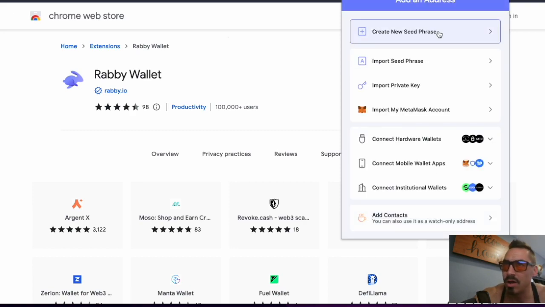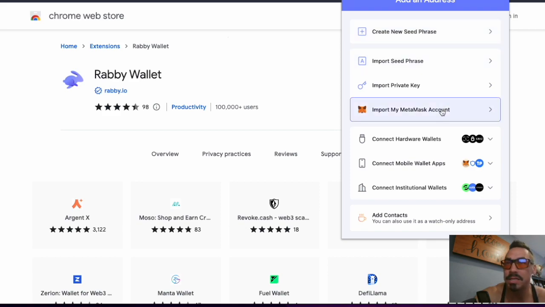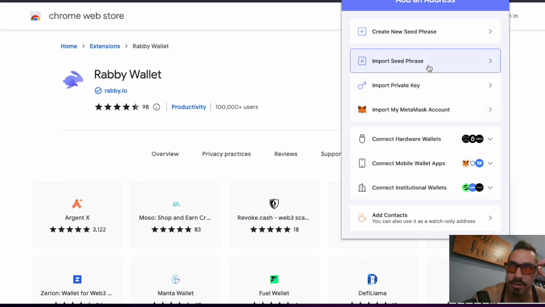Here's the thing, I don't have a wallet yet. I can create a new seed phrase. This is going to create a brand new crypto wallet. So if you're brand new to crypto and you don't have a crypto wallet yet, you can create a new seed phrase. If you're trying to import a MetaMask account, you simply import your seed phrase, and now you have your old crypto account in a different wallet. It's the same thing. Importing a seed phrase from MetaMask is very similar.